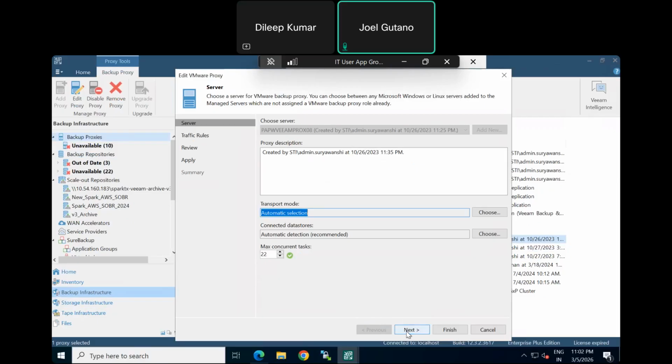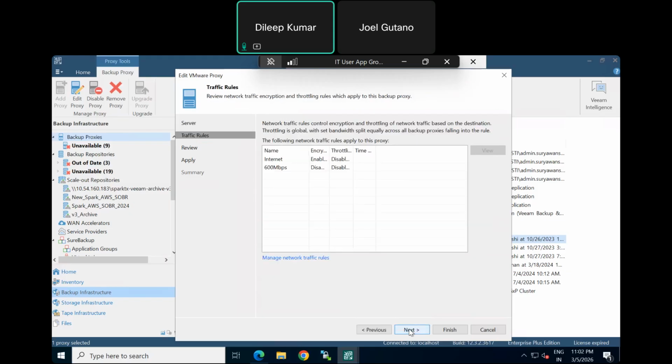So by default it will go with the transport mode, and the connected data store should be automatic detection. Also, we are not specifying any network Mbps. Whenever we create the proxy on the Veeam end, as a best practice, it will take 600 Mbps of network bandwidth to complete the backups.